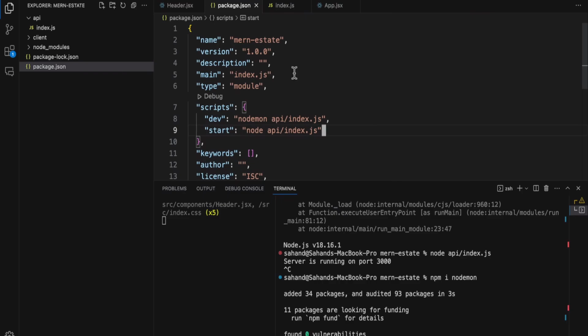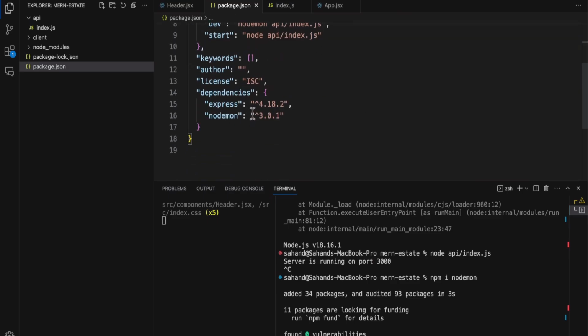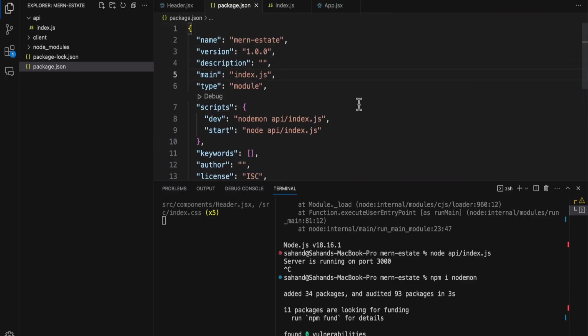The reason I have added this start is that when we want to deploy the application to Render, we need to add this npm start because Render needs to run our backend using node. And you don't need to actually install nodemon as a dependency. You can install it in the dev dependencies, the development dependencies, because we don't use nodemon in production.